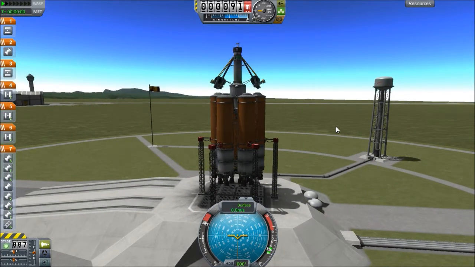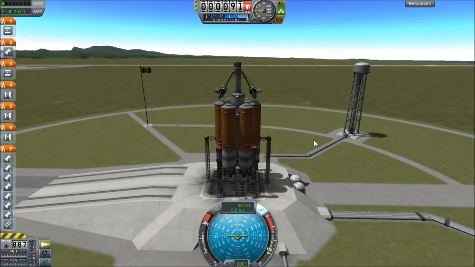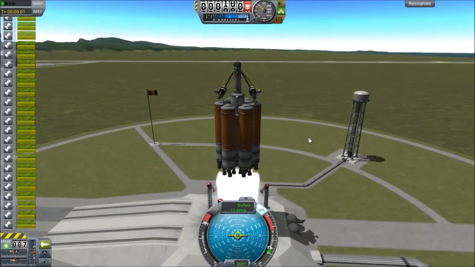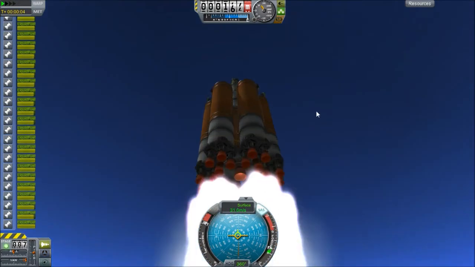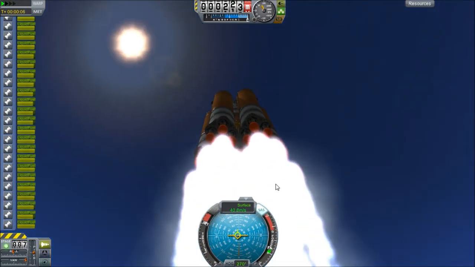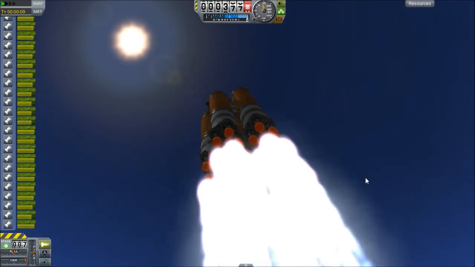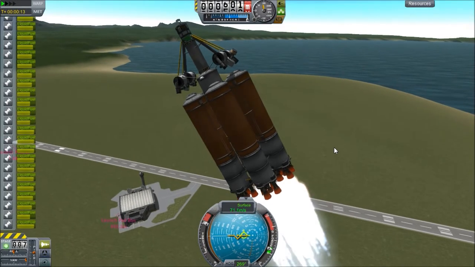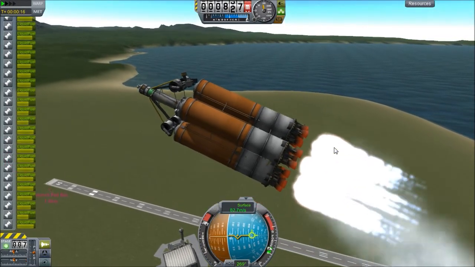Throttle maximum, SAS on, in 3, 2, 1, go. Look at that, man. That's pretty awesome. Oh well, that's not awesome. That is unawesome. No, no, no, no.